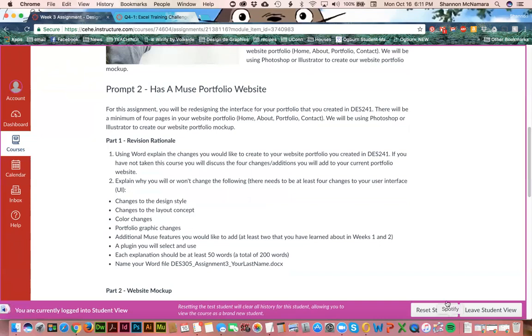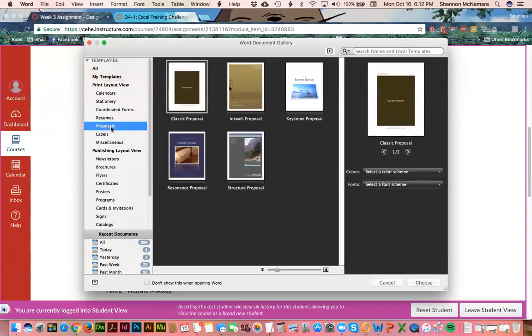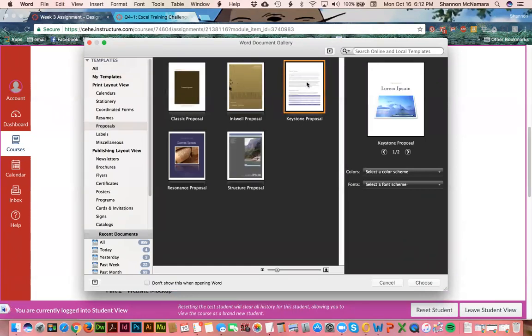Make sure that you are setting up your Word file professionally. Do not just type out something that doesn't even have your name on it and submit that. You will lose points. Use a template. If you go into Word, there are tons of templates. There is one called Proposals, which has a lot of great layouts. I personally seem to like this Keystone proposal. So I'm going to show you.